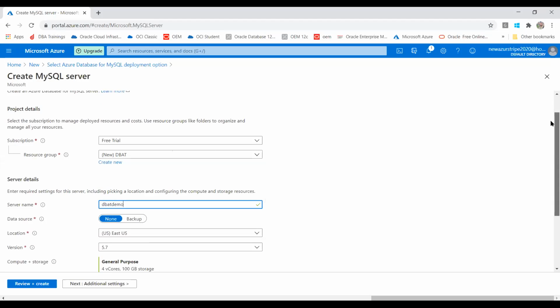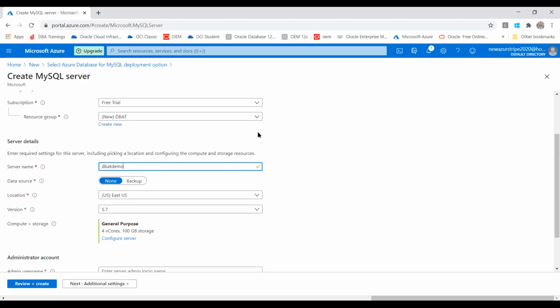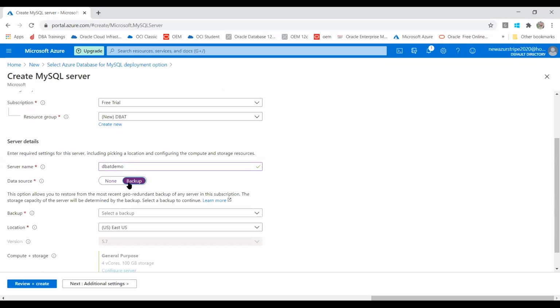Next, here you can see the data source. In the data source, it is asking how you want to use MySQL. Do you have any old backup? Then you are able to restore from the old backup. Suppose I am migrating from on-premises to the cloud, or maybe we want a new instance to be created on the cloud that has my tables, data, and objects.